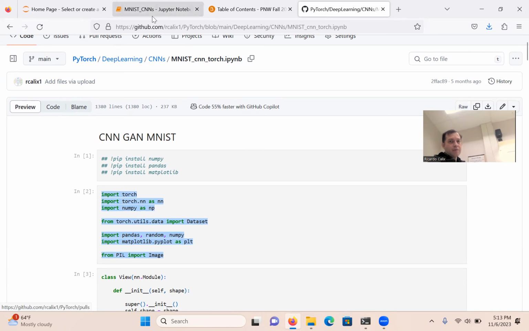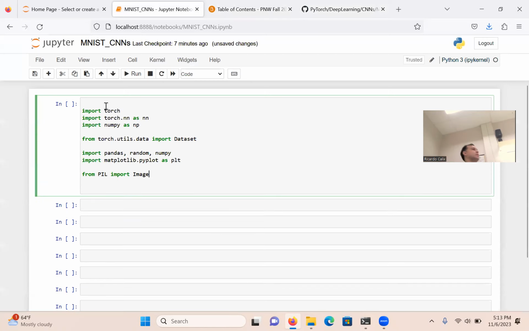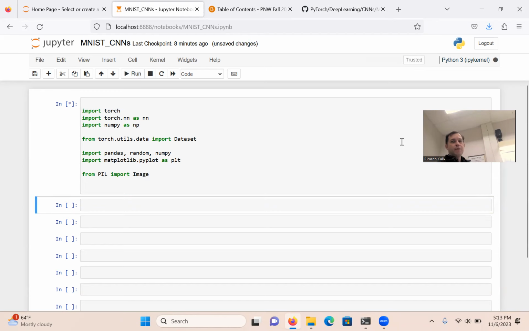So we can copy the libraries, okay? The libraries are the same ones you've used throughout: torch.nn as nn, NumPy, torch.utils.data for Dataset and DataLoader, and then import pandas, random, NumPy, and of course matplotlib as plt, and we've also used PIL Image. We've used all of these libraries, and that's what we're going to use here as well. So go ahead and click on that. All right, let's let it load, and hopefully it won't error out.